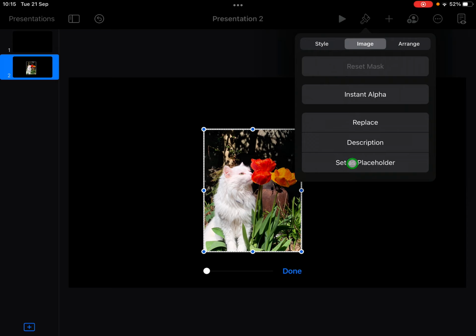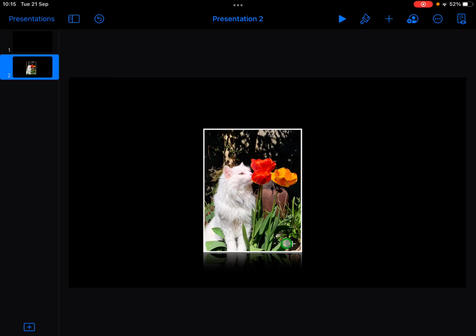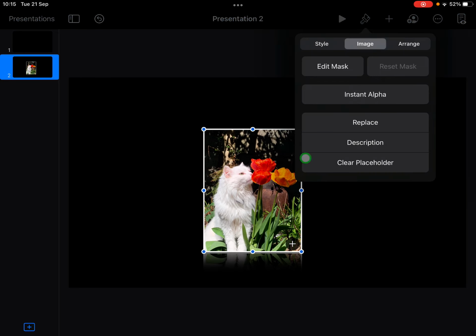Placeholder, if you saw the previous one, if I set this as a placeholder and click done, you see this little plus in here. That means this image isn't going to be my permanent image. It's just there as a placeholder, basically, that I can tap and I can replace it. So if you're creating a template for students, that is a good idea, especially if you're working with assignments. So she's now currently a placeholder. Let's just tap over here.